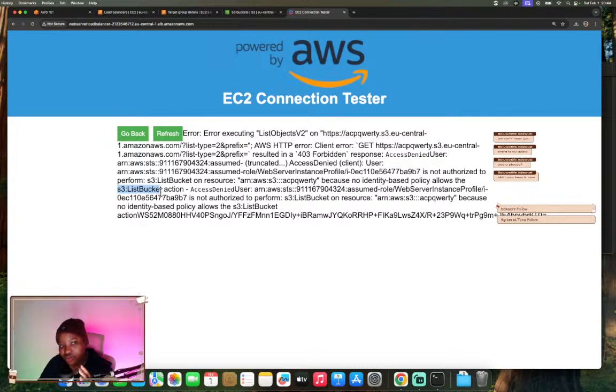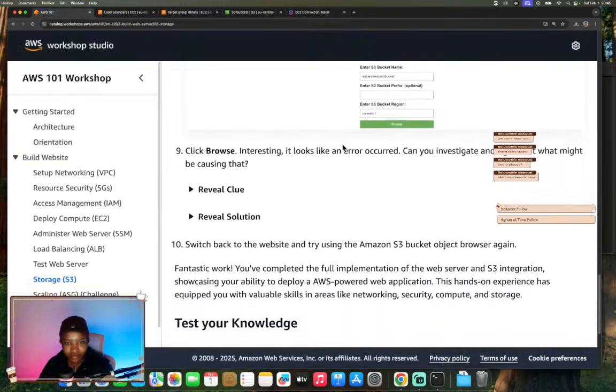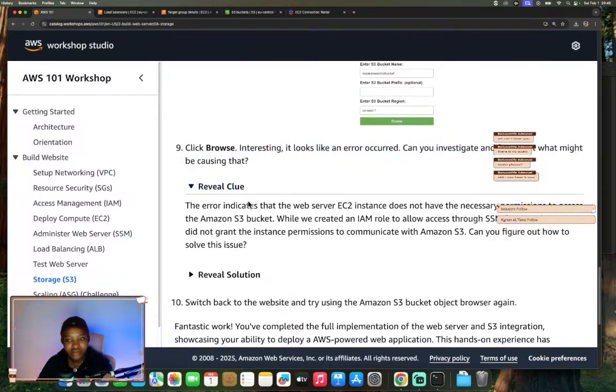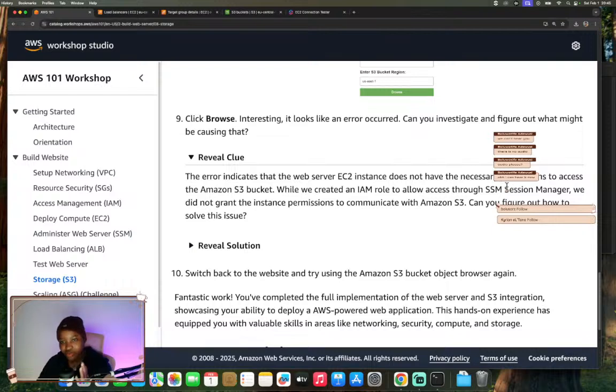I think we didn't give it permissions to perform all this S3 stuff. But the point is, we know the role is our web server instance profile role that does not have the permission to do anything on our buckets. If we want to move past this, we need to fix that. I decided to explain this first because I know there was something like that here. It said there's an error that occurred, and it says we don't have the permission. So we need to give the permission for it to work.